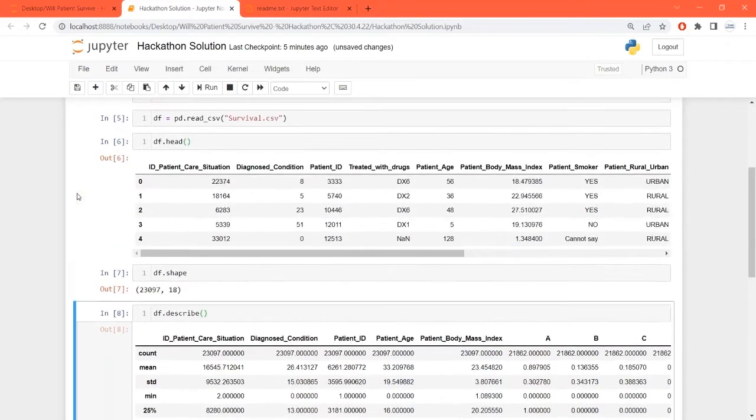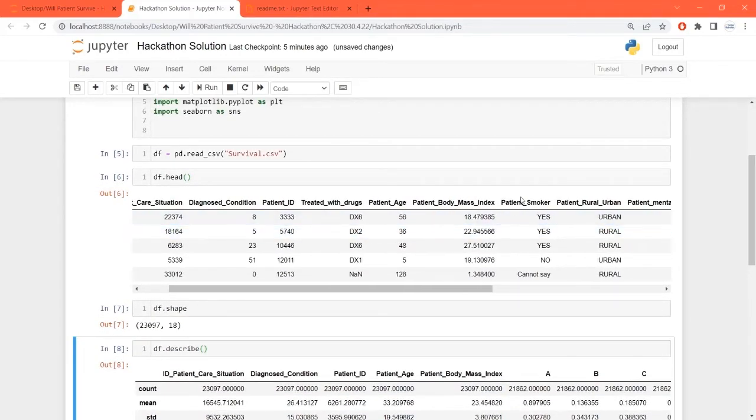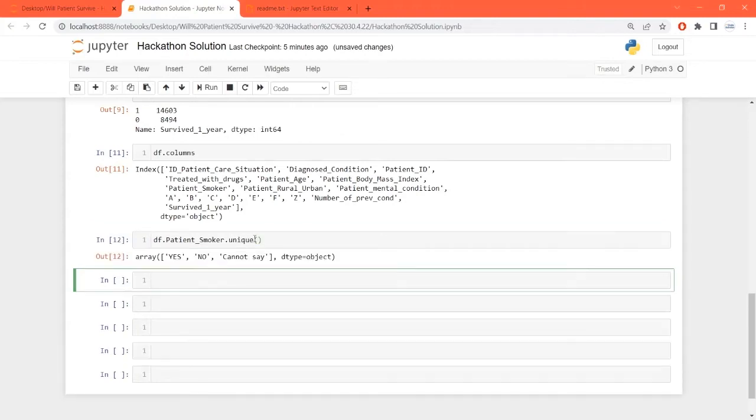Achha, this is a describe, sorry, in head. Patient care, patient smoker is over here. Now there are three categories for the patient smoker. So df.patient smoker.unique values.